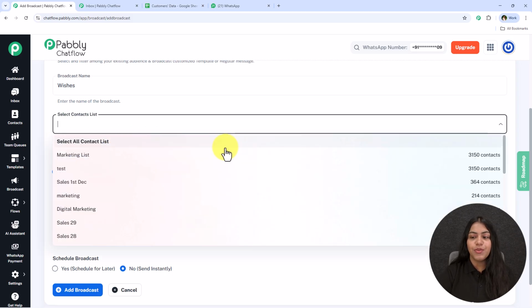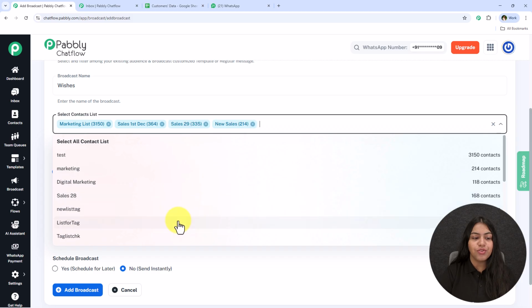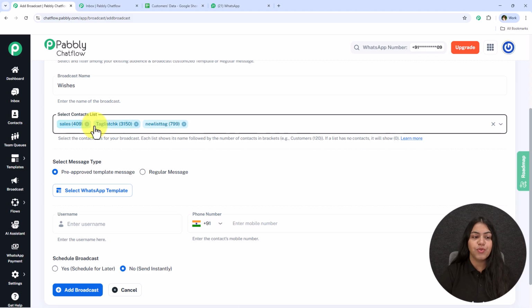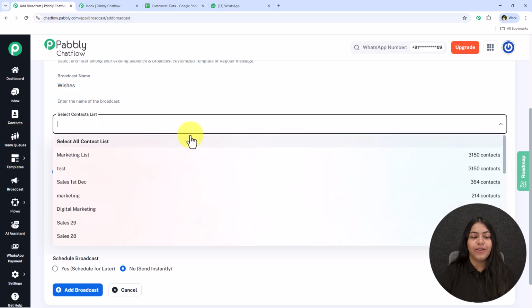Now for the contact list, you can select multiple contact lists right over here. This is the reason I asked you to create the contact list before starting with the automation. You can send these WhatsApp messages to hundreds and thousands of customers at once. You just have to select the contact list right from here. I'm just going to select a sample contact list right over here. You can also select multiple contact lists.